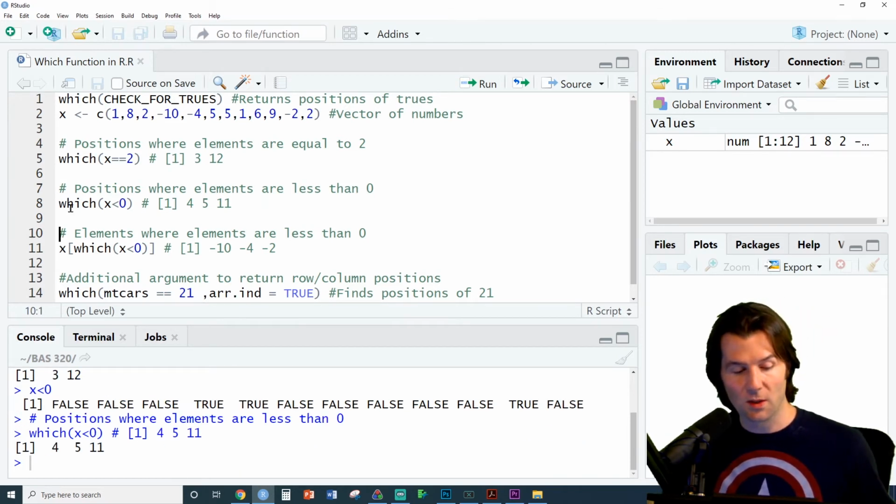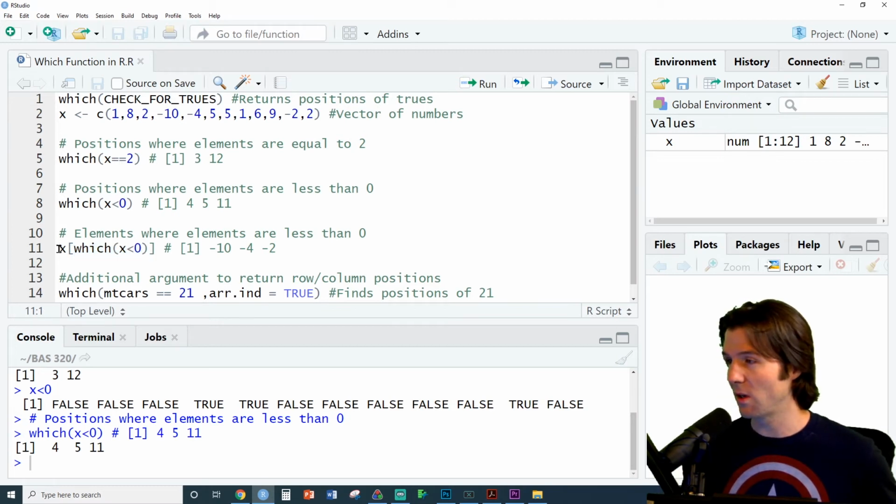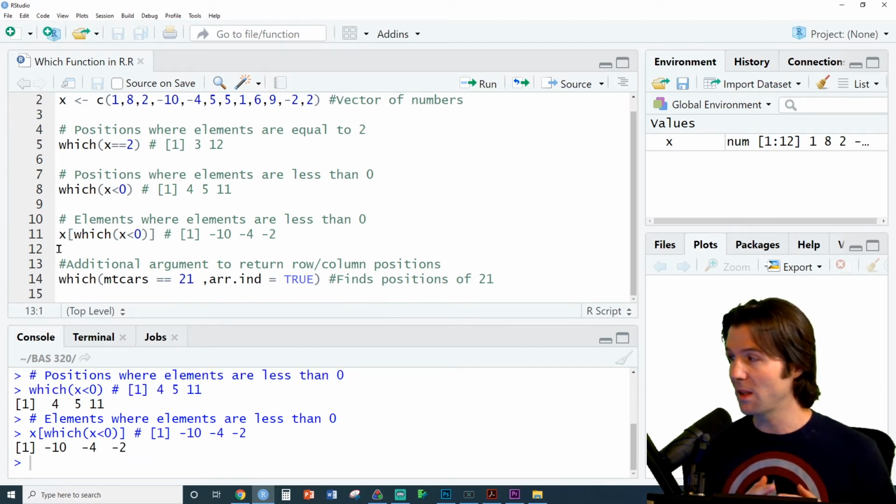We can do more advanced things right here. By taking the trues and falses, we can actually return those elements we just saw. So here are the elements that met the conditions by using their positions from the which.